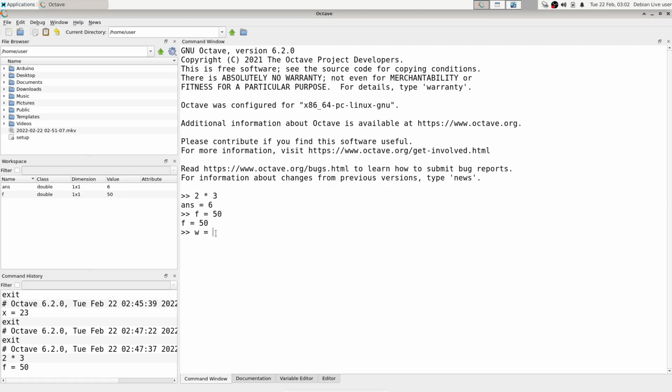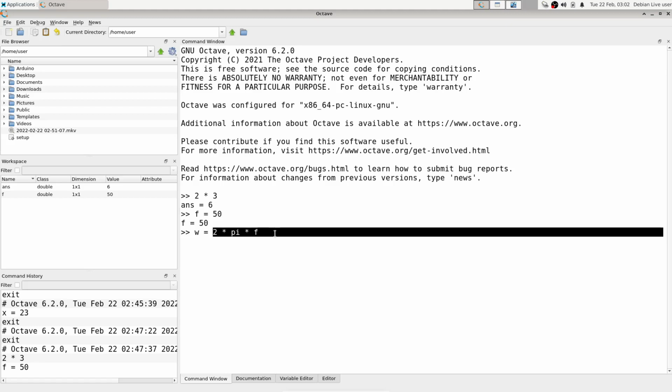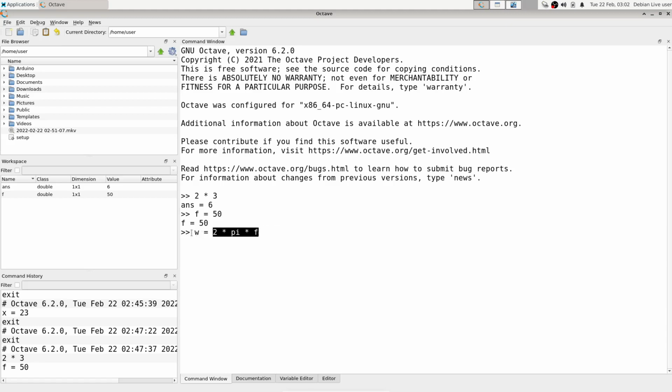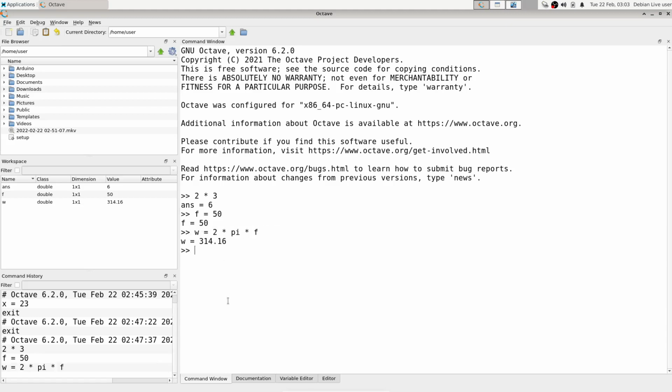Similarly, if I wanted to say omega, now there is no omega key on my keyboard, so I'm just using a lowercase w because it's the nearest thing I have available to me. But omega is equal to 2 pi f. So we can have an expression that includes a variable, but we also have certain mathematical constants like pi available to us. So 2 pi f is going to be calculated, and that will be stored into my variable w.